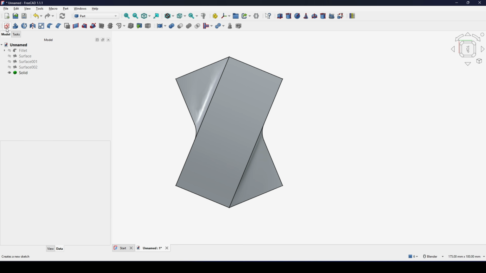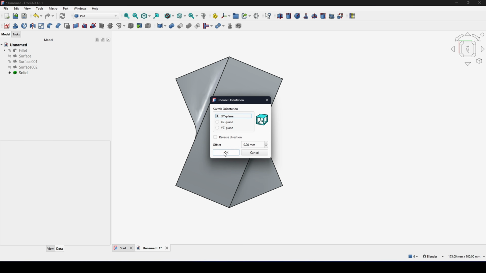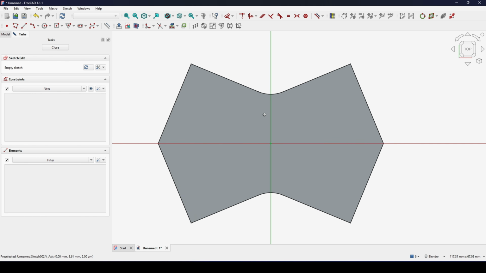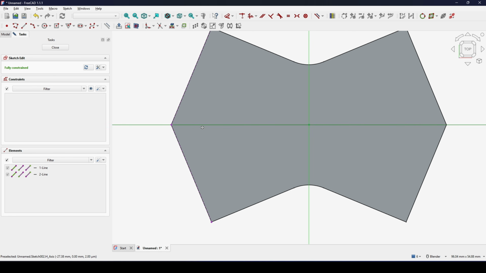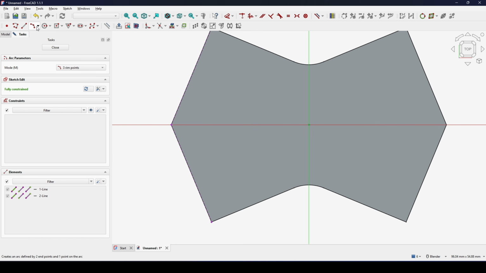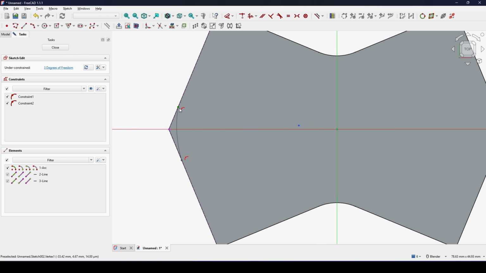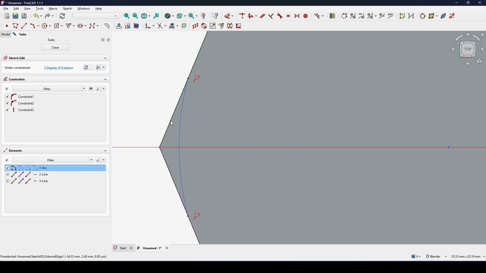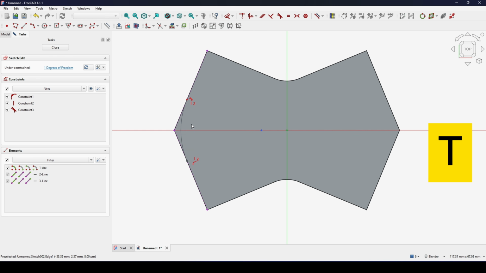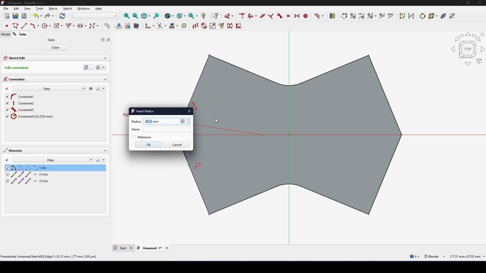So I create a new sketch in the top view. And I'm going to reference this line and then this line. I create an arc, 3 points arc, start from this point to this point. And I'm going to select these 2 points and I hit V for vertical. And select this arc and this line. I hit T for tangent. And I'm going to set the radius to 10.